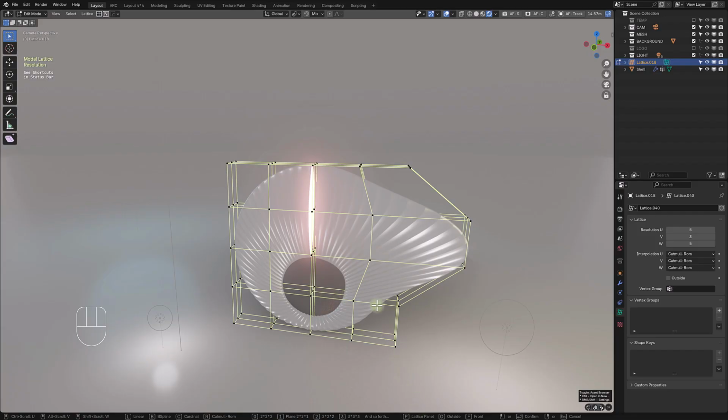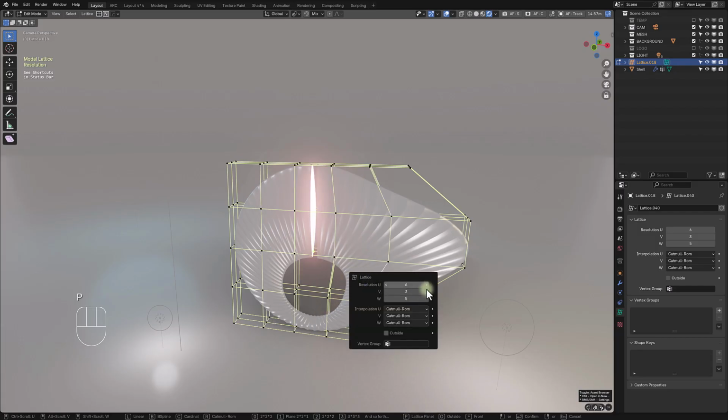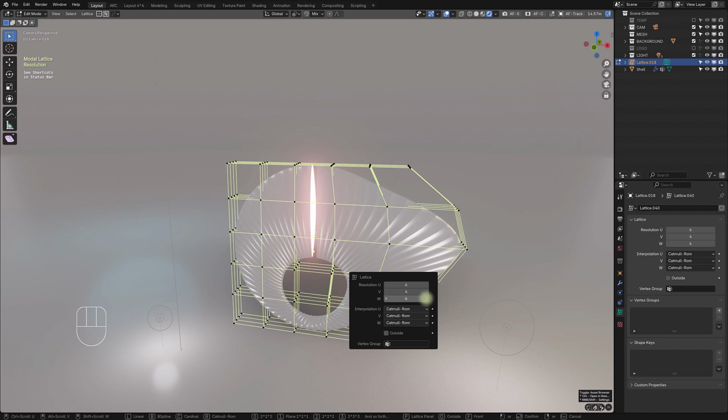And the last thing is P, which pops up this panel to tweak the parameters.